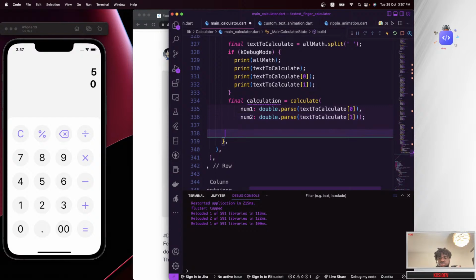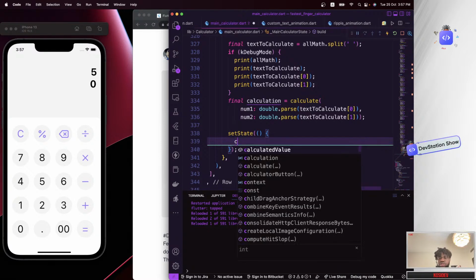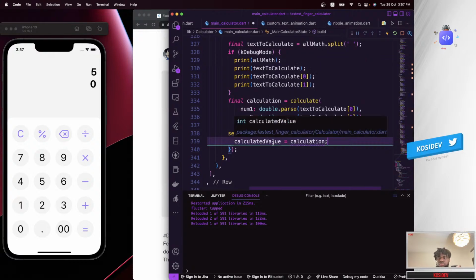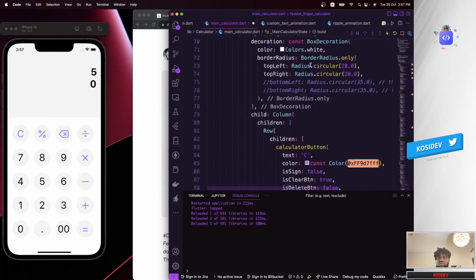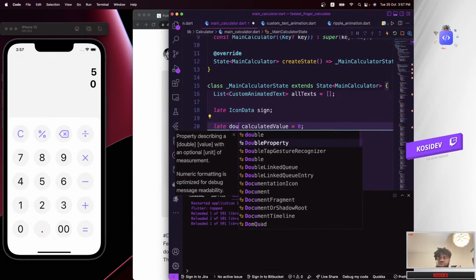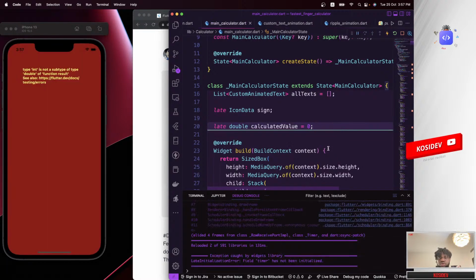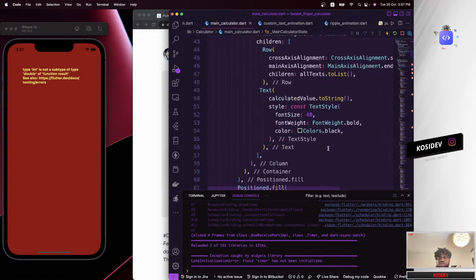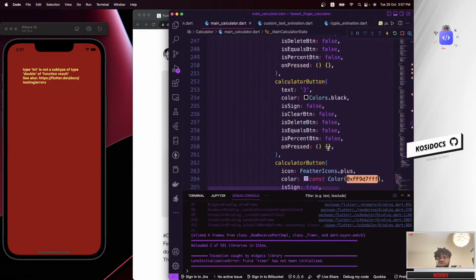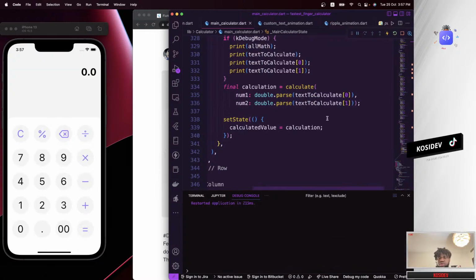So again, when this is actually calculated, I'm going to call setState, and I'm going to say calculated value is equal to calculation. This should be double. Go ahead and save this. Okay, int is not a subtype. We have some type mismatch somewhere. Okay, there you go.